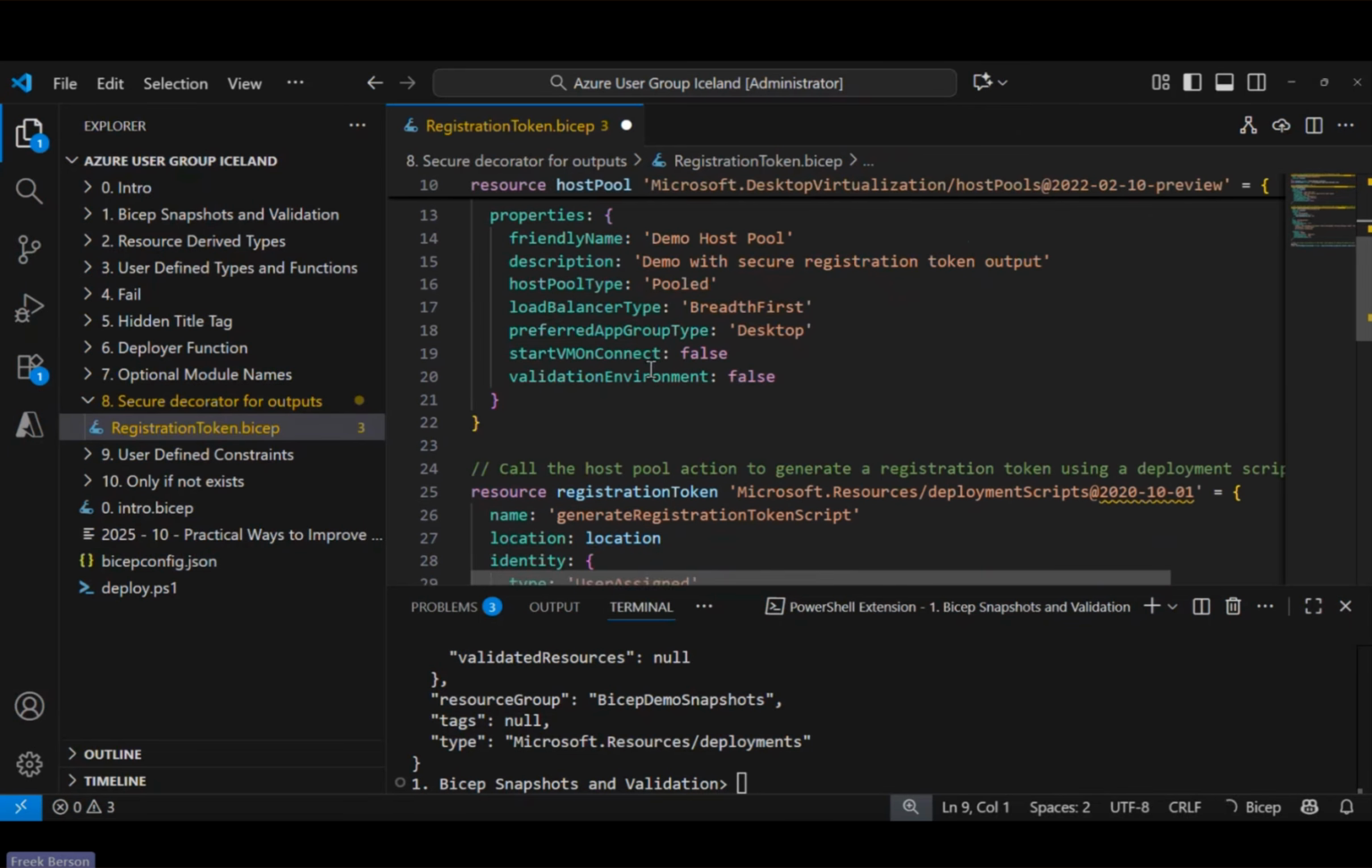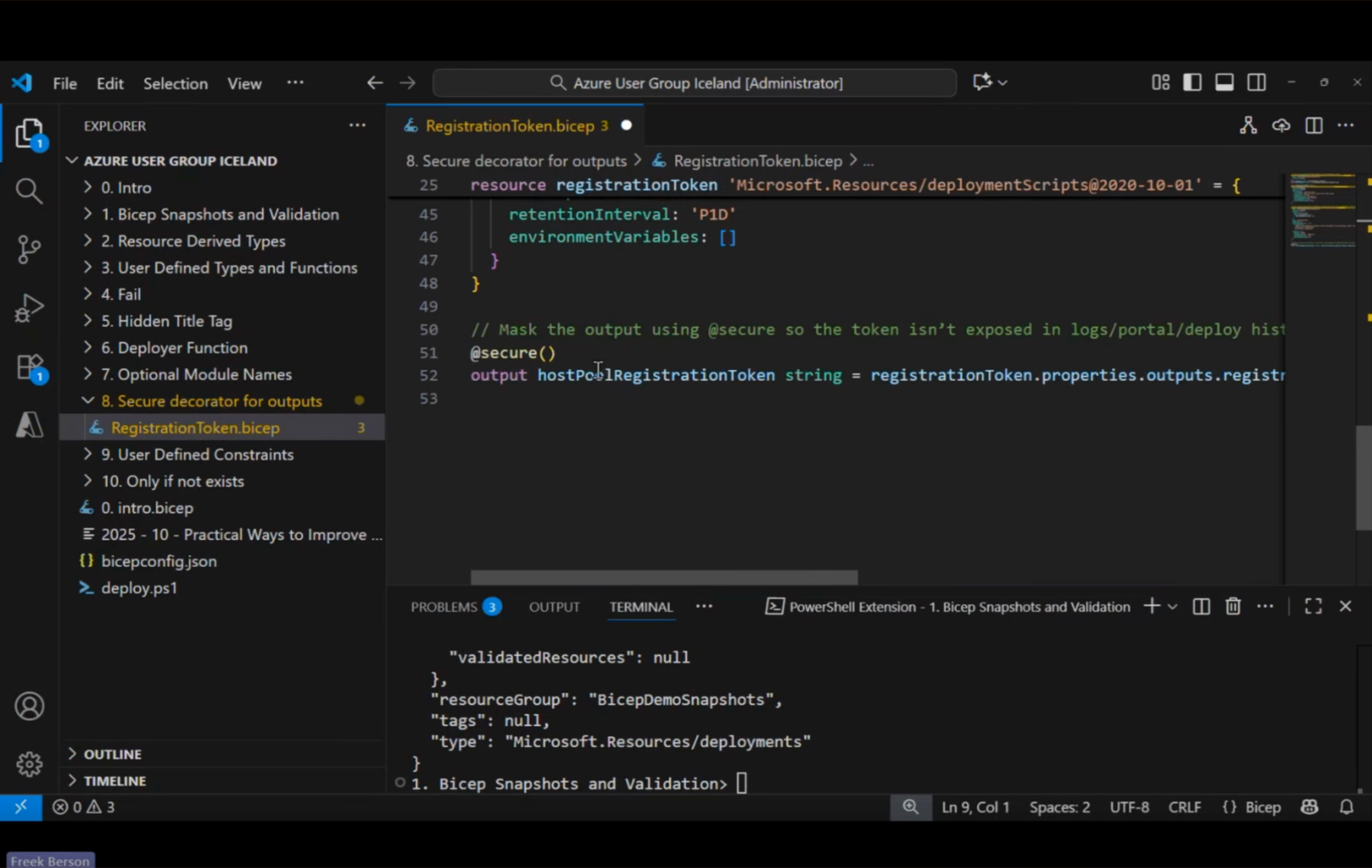What you can now do is use that same technology. For example, if I have an output here, and simply also add that as an output on this one as well, which is a great way to make sure that if I deploy it, the value is still available for the main template where this module is used, but the value, in this case, the host pool registration token, is never shared in any log file, portal, or deployment history as well. So that's the secure decorator for outputs.